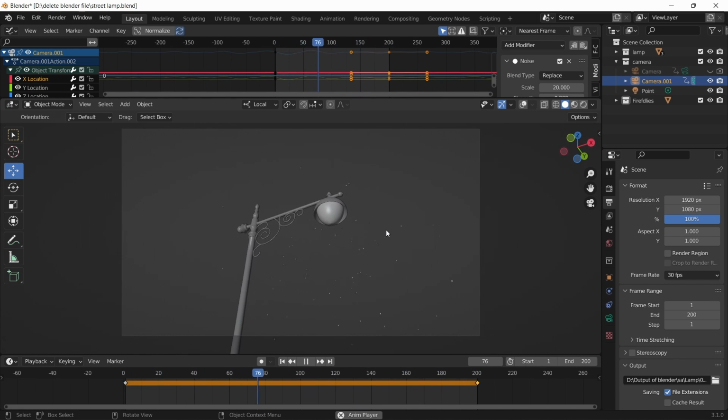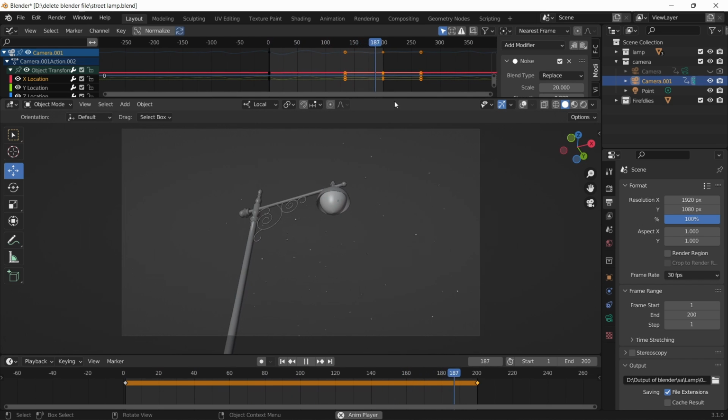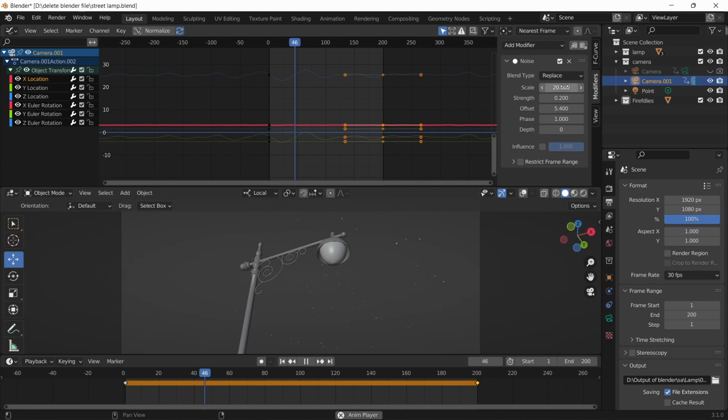Now, if your camera shake animation is too much or barely noticeable, you might want to tweak these values on each modifier, scale and strength, to get your perfect camera shake animation. Mine is somewhat good, so I will move on to looping this animation.